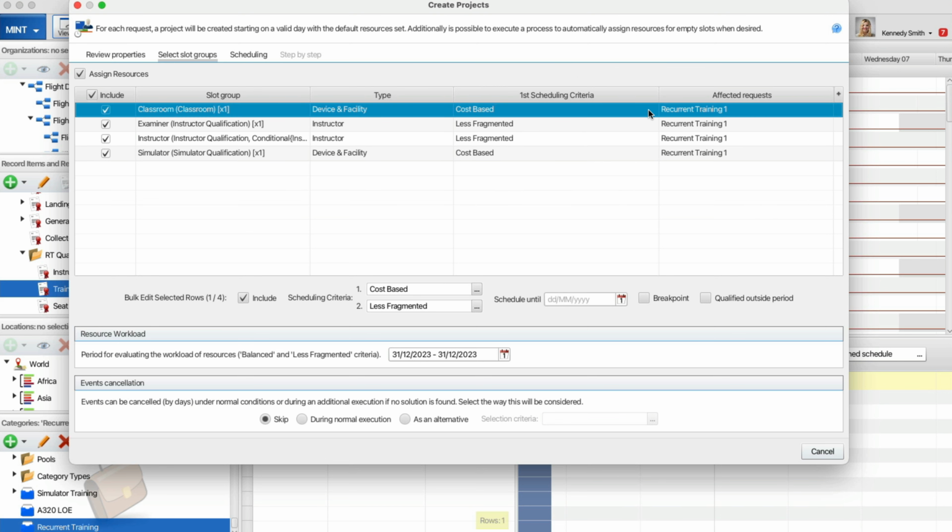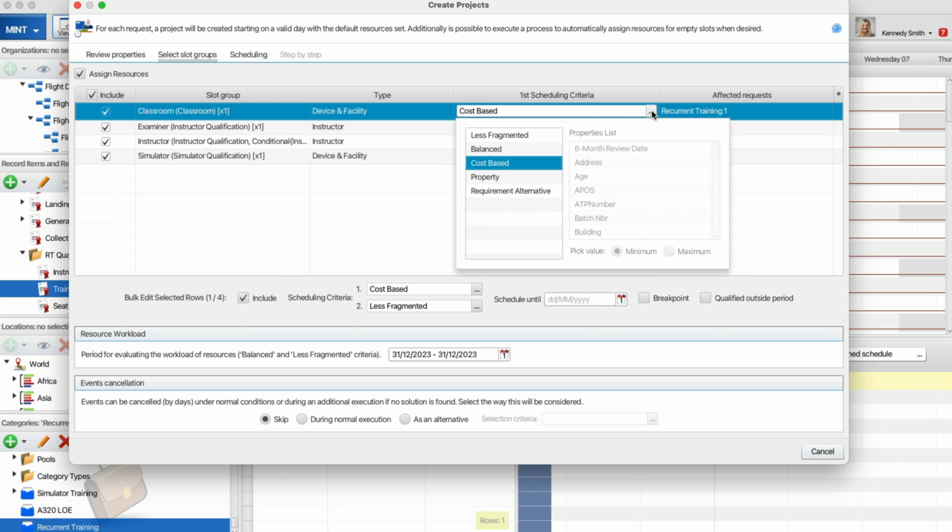You can choose from the following scheduling criteria. Less fragmented, the system assigns the same resources for all project events when possible. Balanced, the system assigns resources so that work amount is equally distributed among all resources. Cost-based, the system assigns the least expensive resources. Property, the system assigns project resources based on a resource property defined by the user.